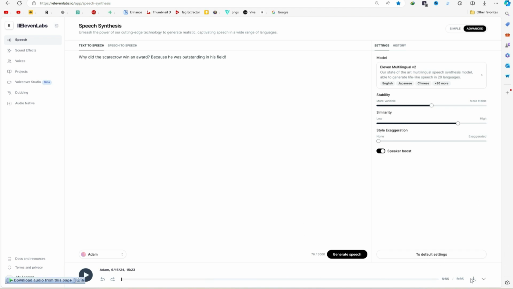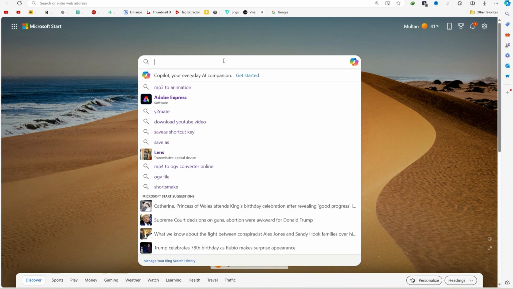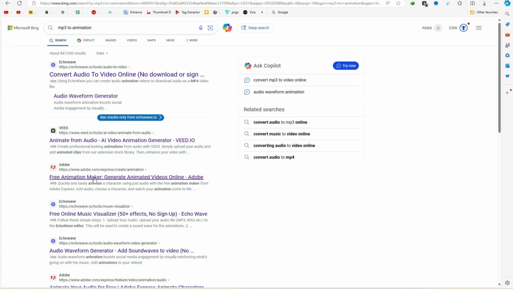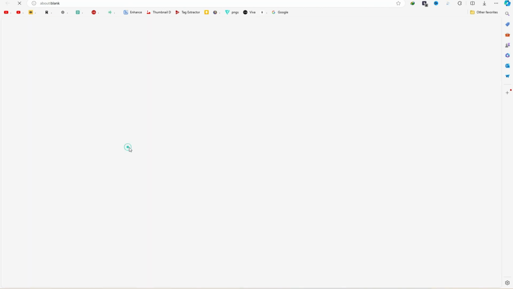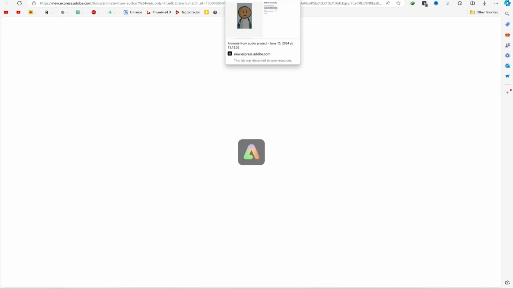Now our voiceover is ready. Click on this download button to download it. Now open a new tab and search for Adobe Express. Click on this link, which is from Adobe. This is actually Adobe Express.